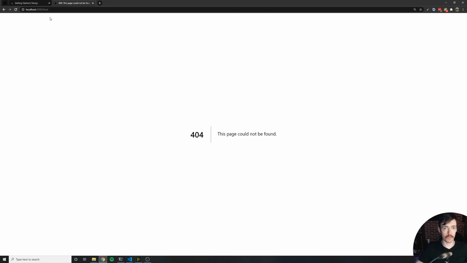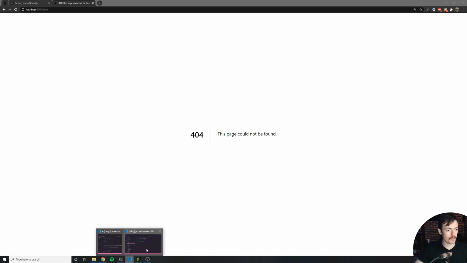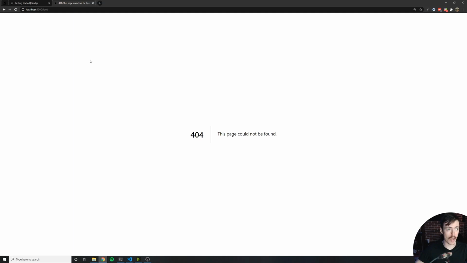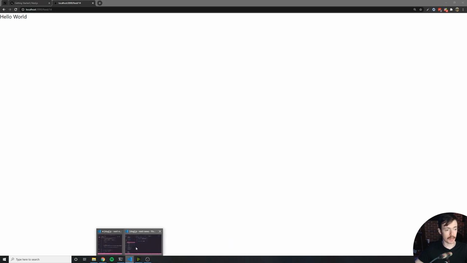That's because we have to have a parameter here. If we wanted to have a, say, like a feed, and then also be able to have feed 1 and feed 2, feed 3, then we would have to go into our pages and then outside of the feed folder, create a feed.js. But in our case, we only want to go to the feed route if we have this second page parameter here. So if I go to feed/1, now it loads hello world here, and it does not care which page we're on. So now I'm on feed 14. It doesn't care. It has no idea. It does not care about that second parameter.